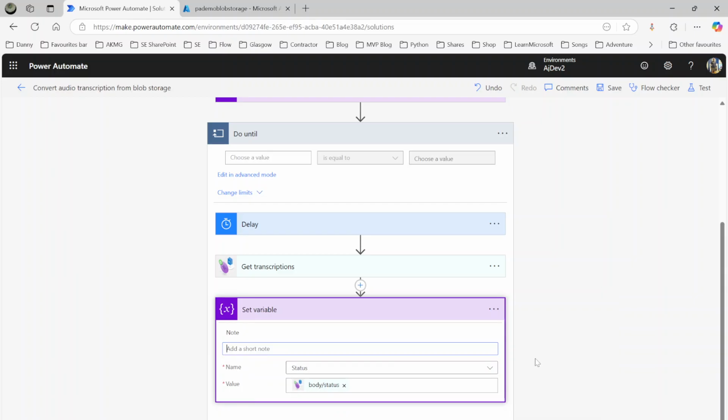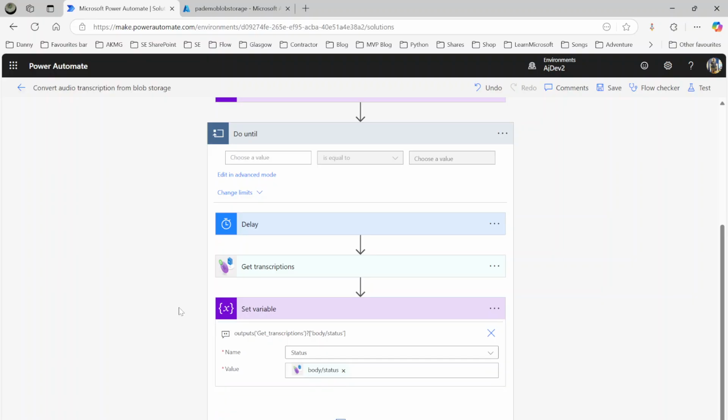That is basically coming from the previous step, output get transcriptions. Remember, that's the reason I removed that version bracket and all. It's easy to type like that. So outputs get transcriptions question mark body status, that's all it is. This will give you either failed or succeeded, whether the transcription is ready or not.